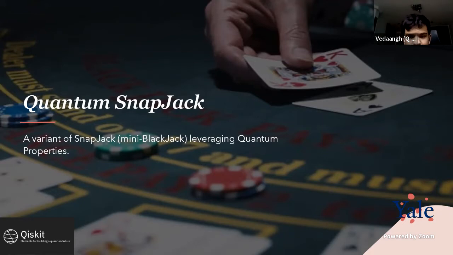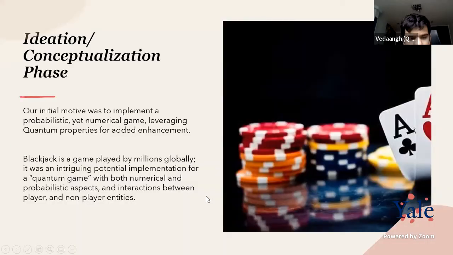We began with an ideation and conceptualization phase, where our initial motive was to implement a probabilistic yet numerical game, looking at quantum properties for an added enhancement. So we found blackjack, and we thought, if we can have a quantum twist on blackjack, that could be a good way of approaching the challenge. The reasoning behind that was mainly that blackjack is both numerical, as in you have to reach 21, and also there's a lot of probability involved because it's a card game. So that's the main reason why we chose blackjack.